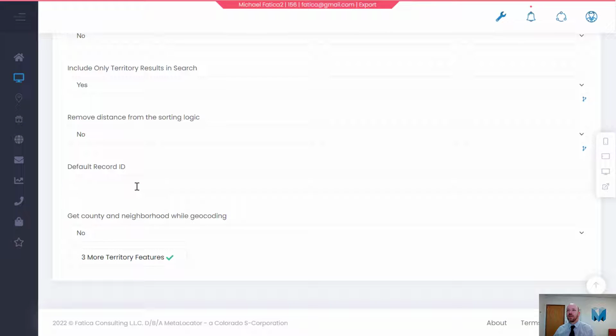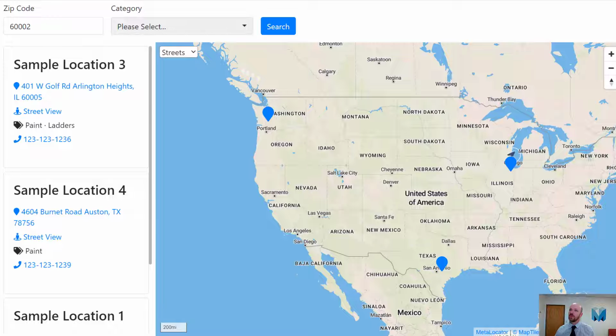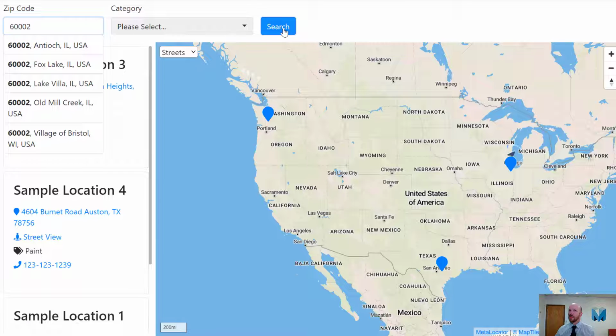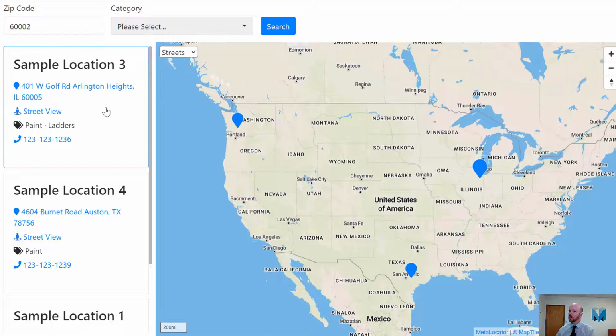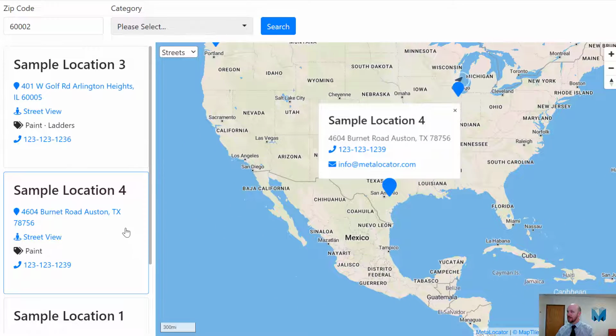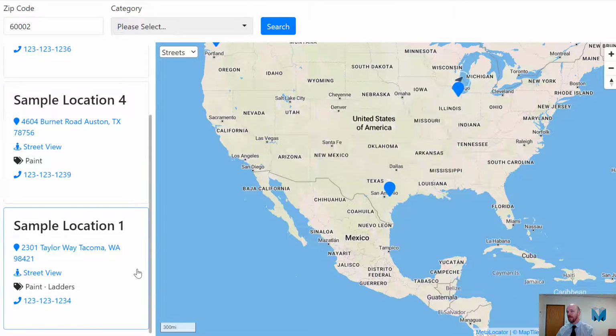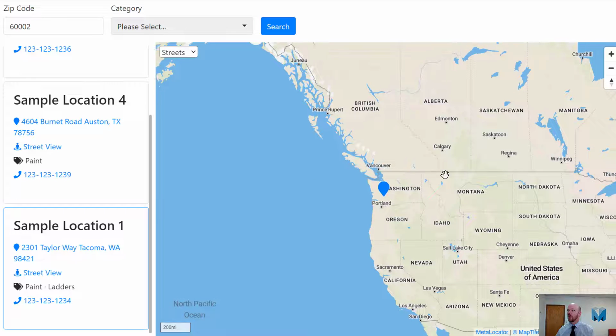And so with remove distance from the sorting logic turned off, which is the default, when we perform a search for, again, let's say this 60002, which is in Illinois, the first result that's returned is the one that's closest to the user's search, followed by this one in Texas, which is next closest, followed finally by this sample location 1, which is furthest away.